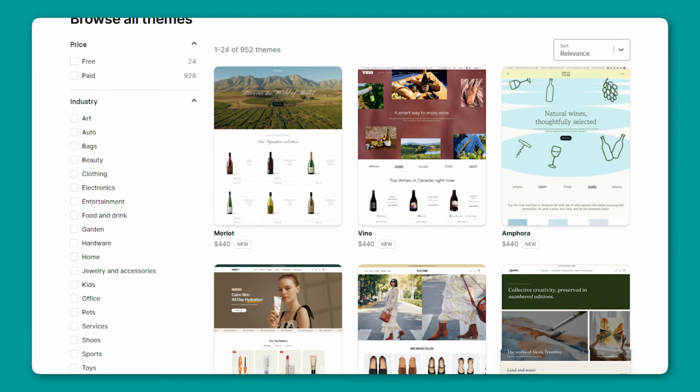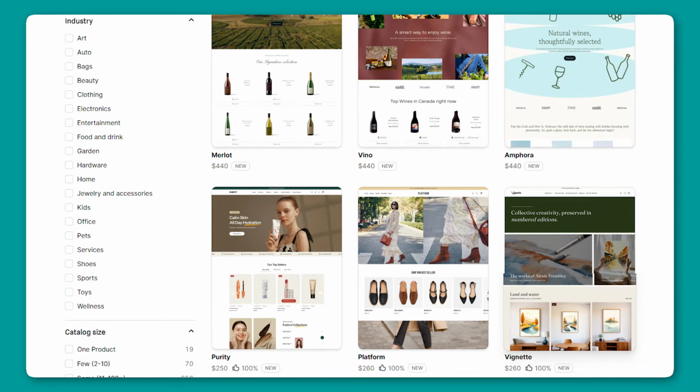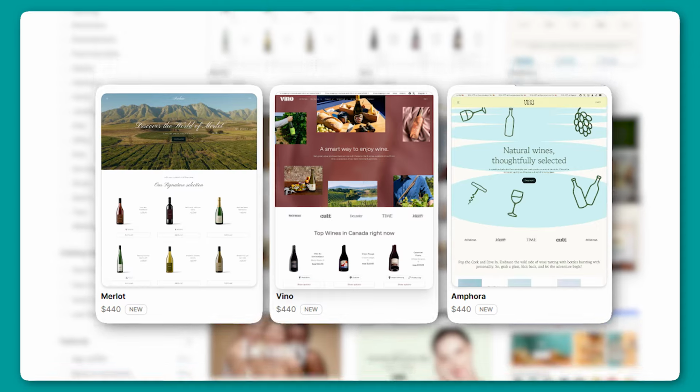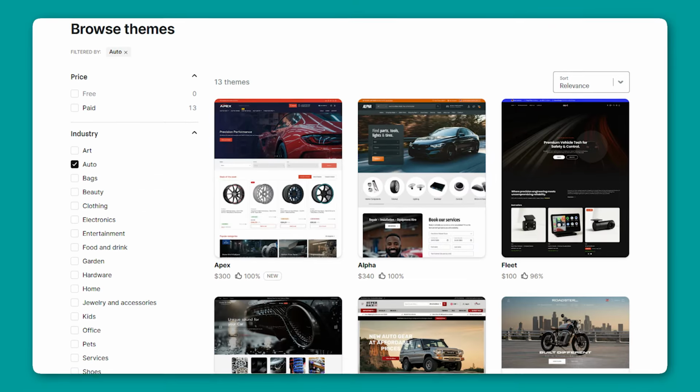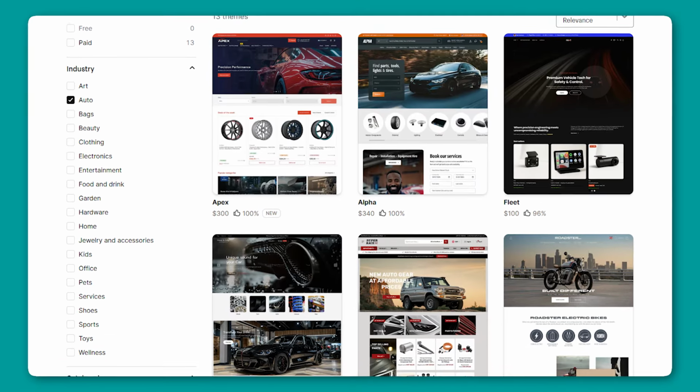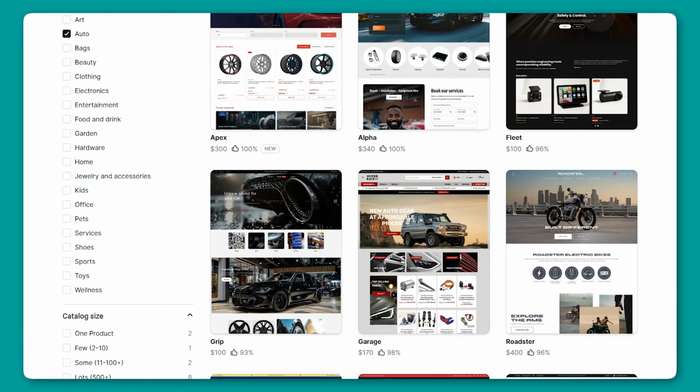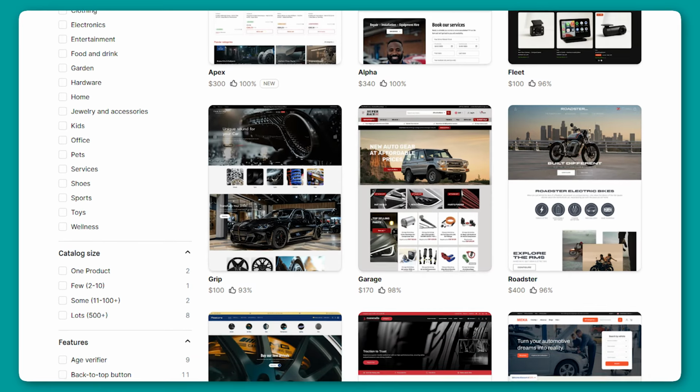You scroll through Shopify's theme store, everything looks pretty, but then you realize half of them cost over $300. That's when you start thinking, wait, do I really need to spend that much money just to make my store not look like it was built in 2009? Here's the good news, you don't.